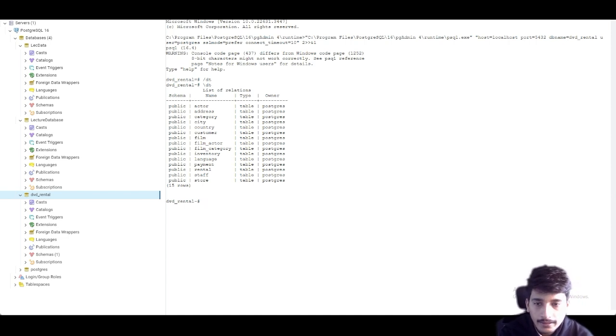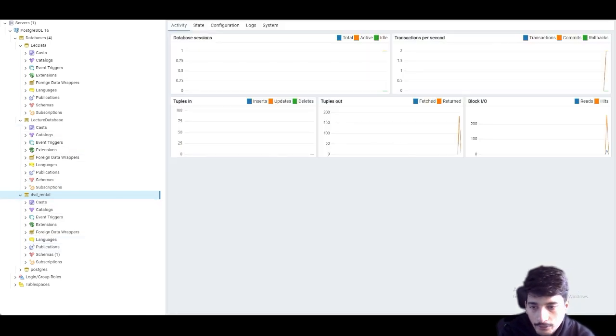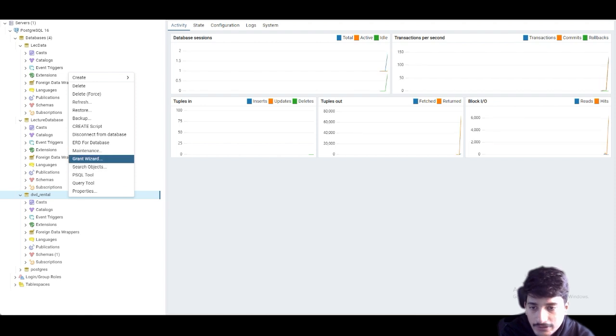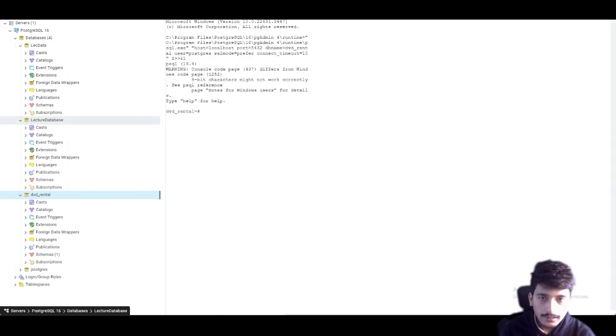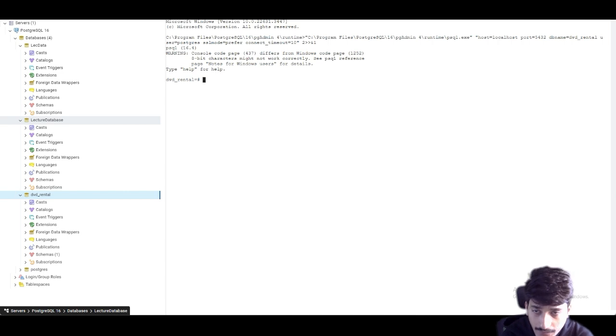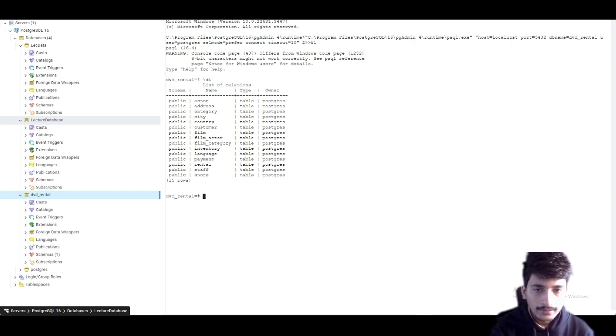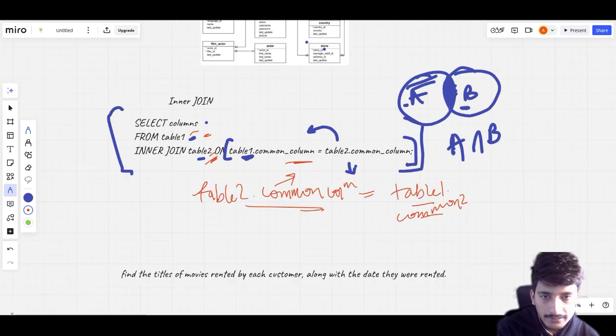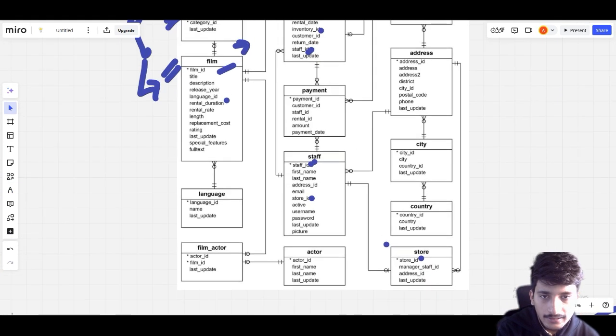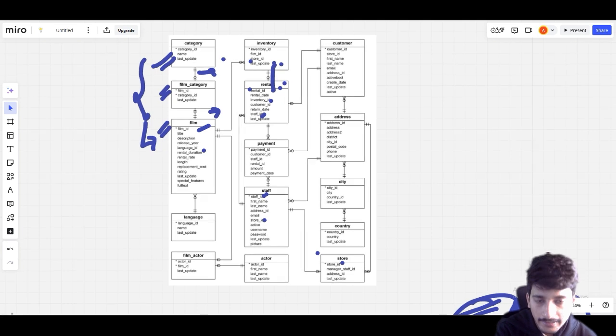Once you have installed the database, if you need to know what columns you have, you can open this PSQL tool, which opens a terminal. Here we can type backslash dt, and then we get all the table names that it contains. If you look at this, it contains all the tables that we discussed earlier.